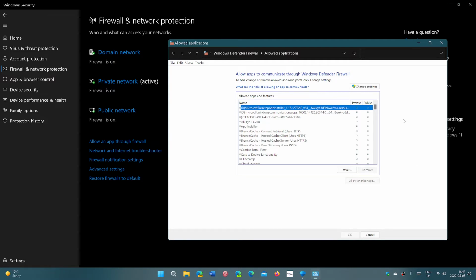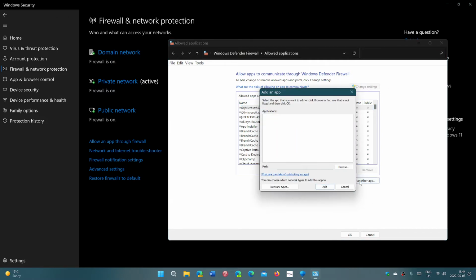So it will require you to click a Change settings button, for you to realize that before you do it, remember, you hope you know what you're doing. And of course, there's a little link about the risks of allowing an app to communicate. Once you understand what you're doing, click Change settings, and you'll have another app.